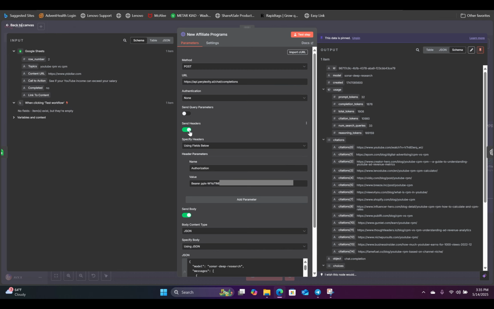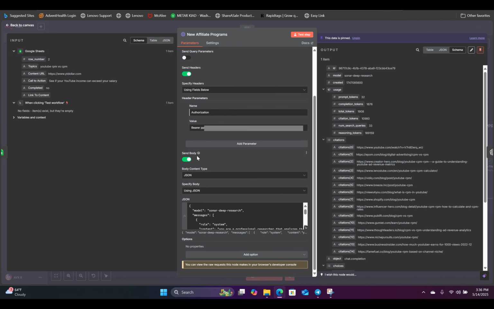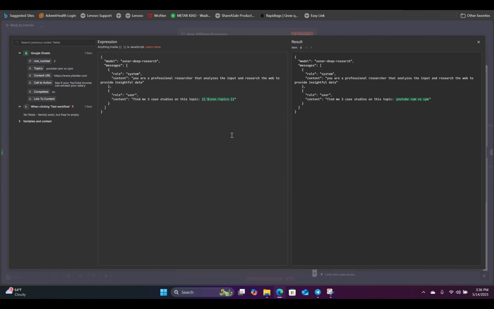Down here, we are sending headers and we are adding authorization and our API key. Be sure to add in Bearer, space, and your API key. And you can grab your API key inside your Perplexity API account. Scroll all the way down, we're going to toggle send body, and we're going to use JSON. Inside the JSON expression field, we have this prompt that you can copy and paste right inside your workflow.